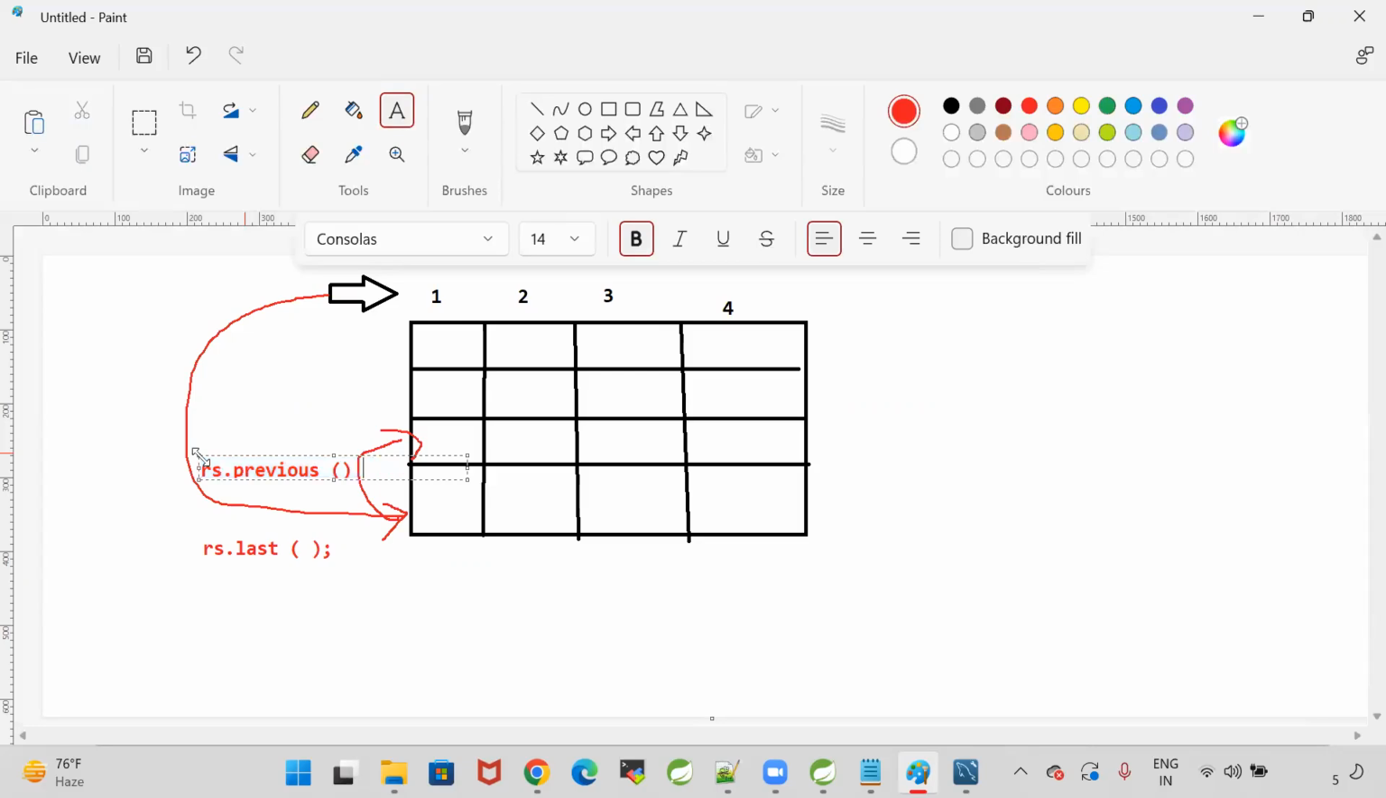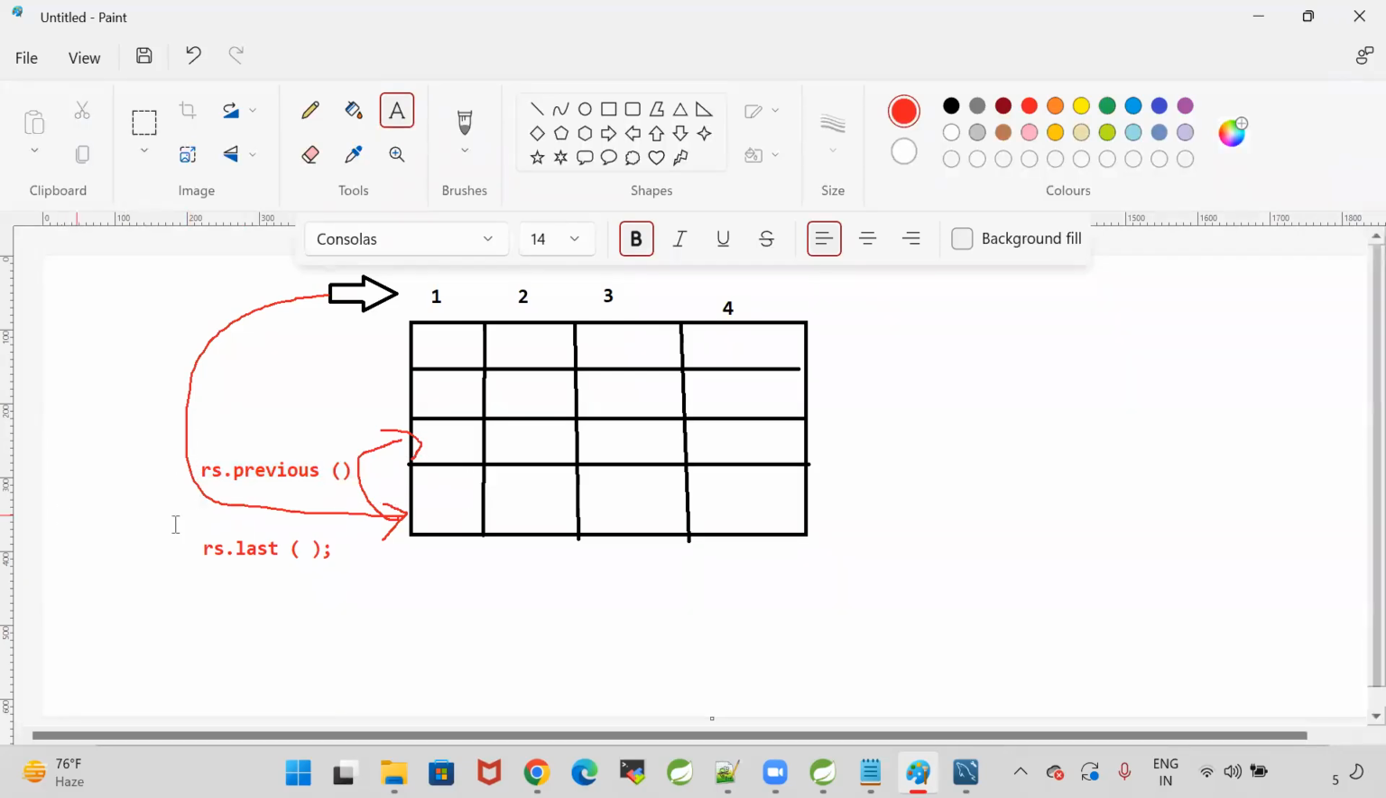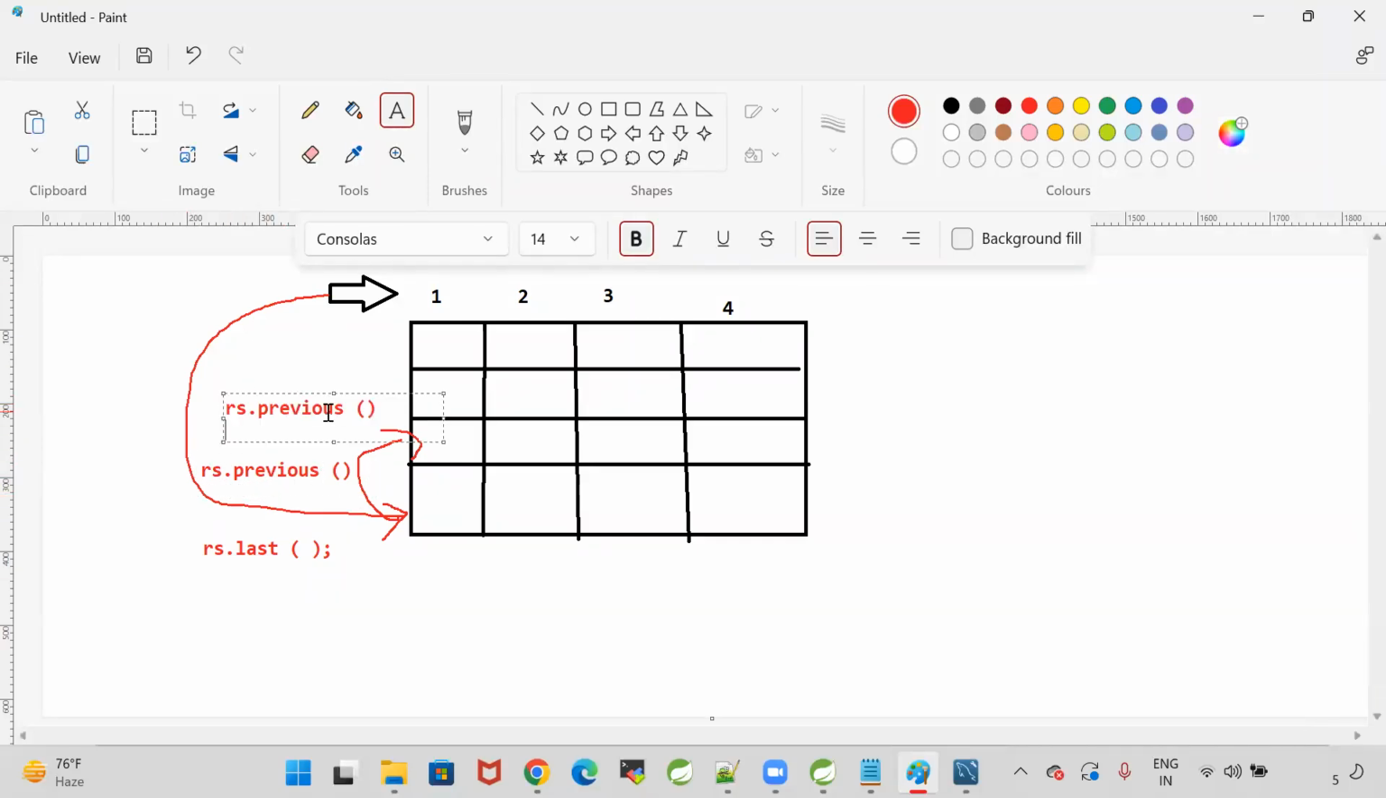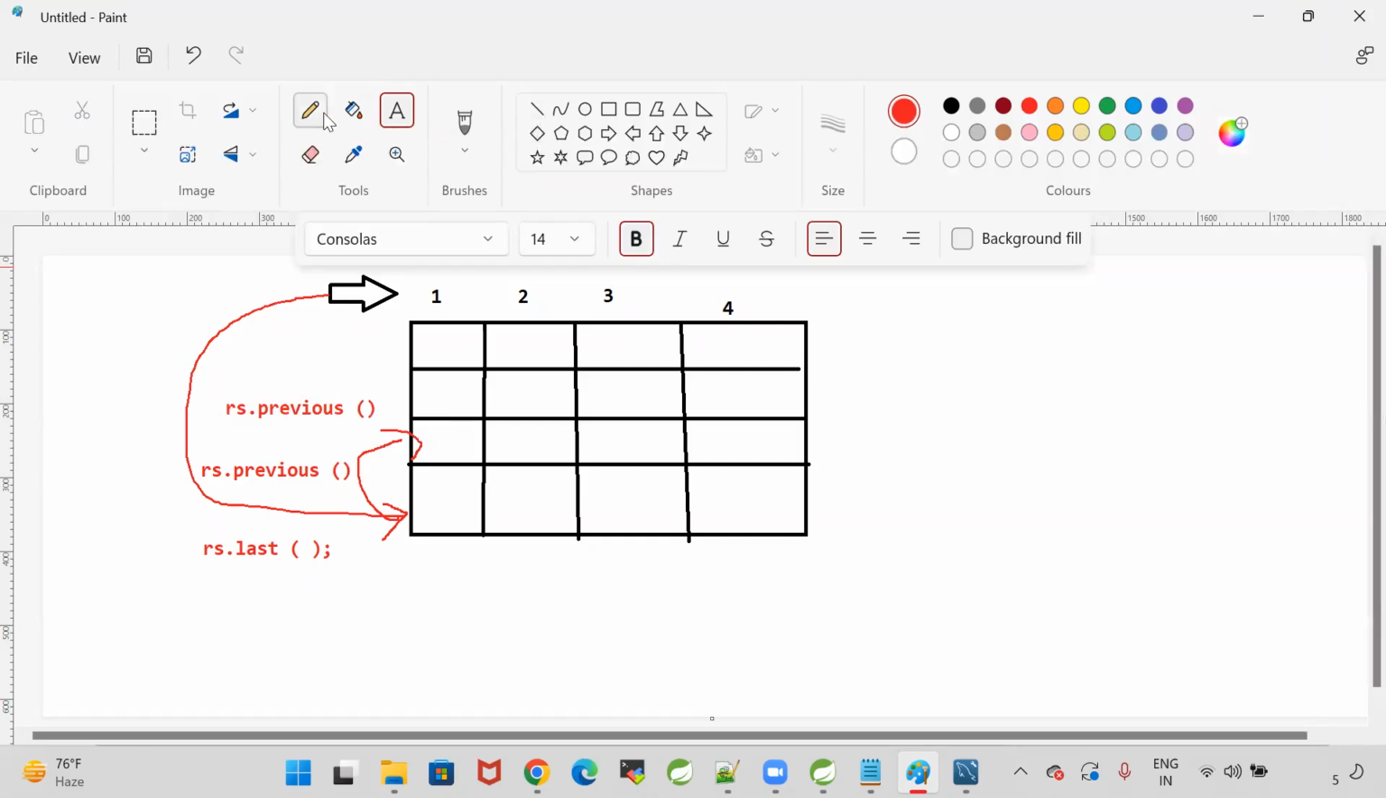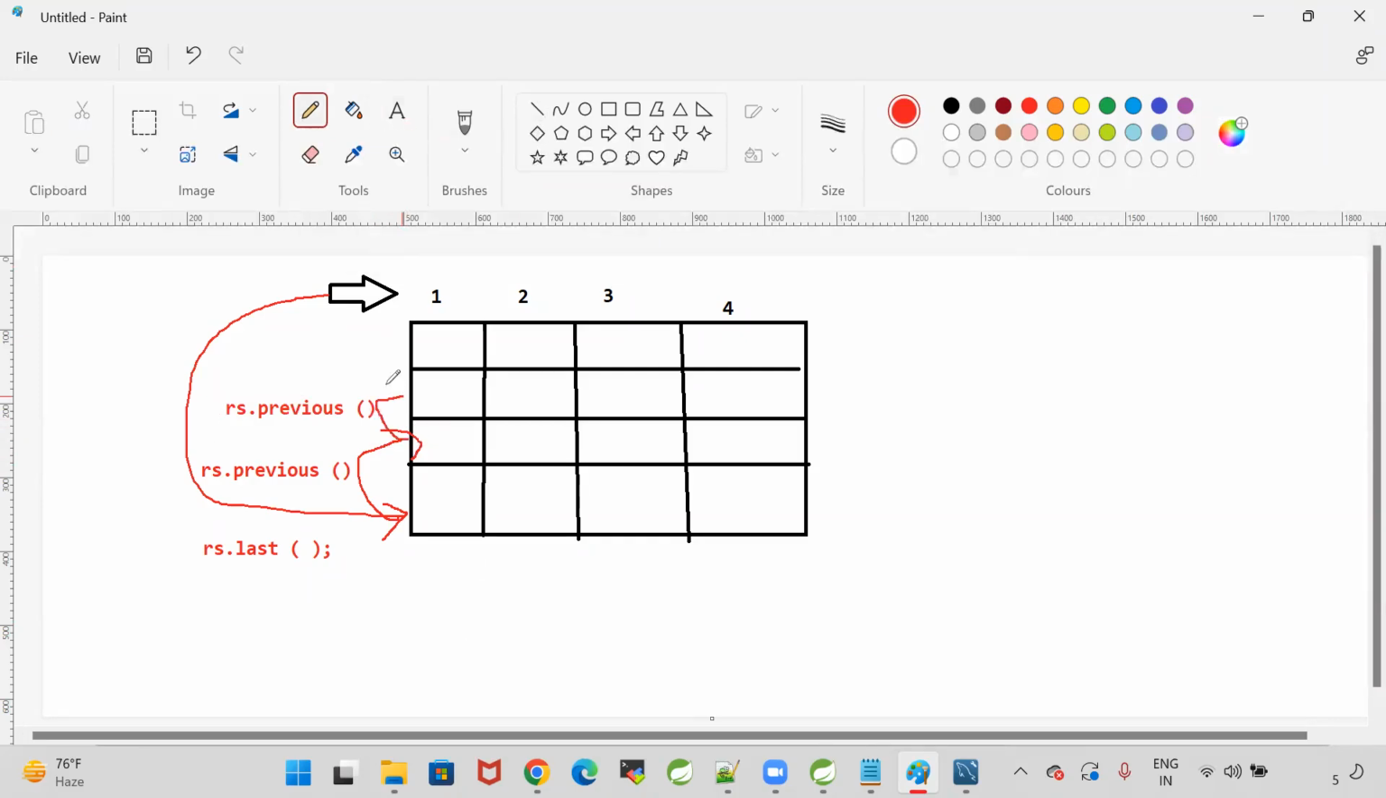What is this previous method going to return, guys? A Boolean value, true or false. If a record is available in the previous position, it will give true. Once that is completed, again I want to go to the next row, that is the previous row. From here, I will move the cursor to previous. Like this, you can go to a particular row by using the absolute method. You can go to the last row directly by using the last method. Make a note.